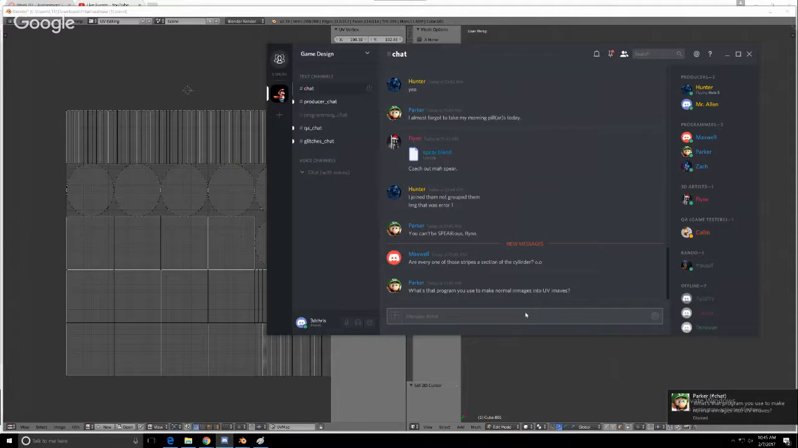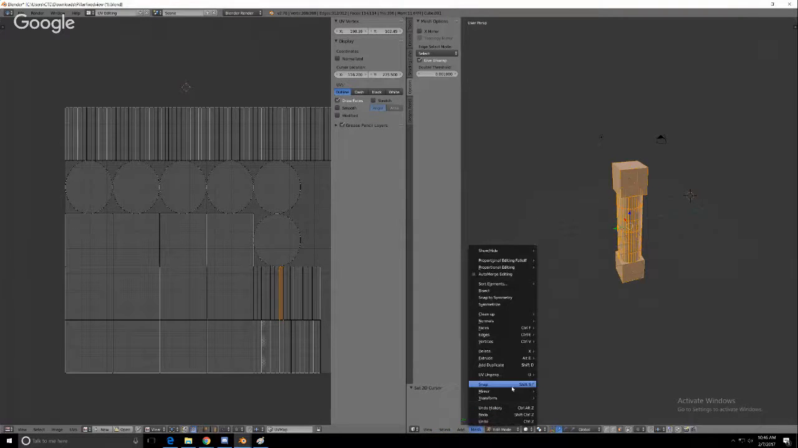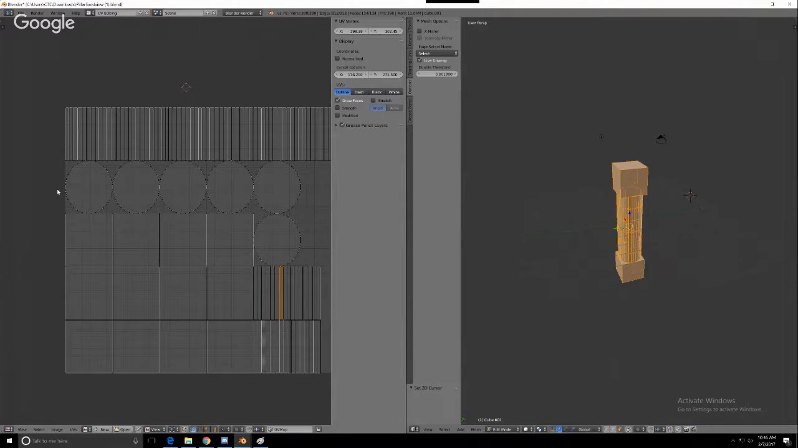What's the program you use to make normal images into UV images? You have to first unwrap it using Blender. So I press Mesh, I press UV Unwrap, and I go to Unwrap, and then I get this, which is basically what I would use as a Photoshop template to place my own images on top of.